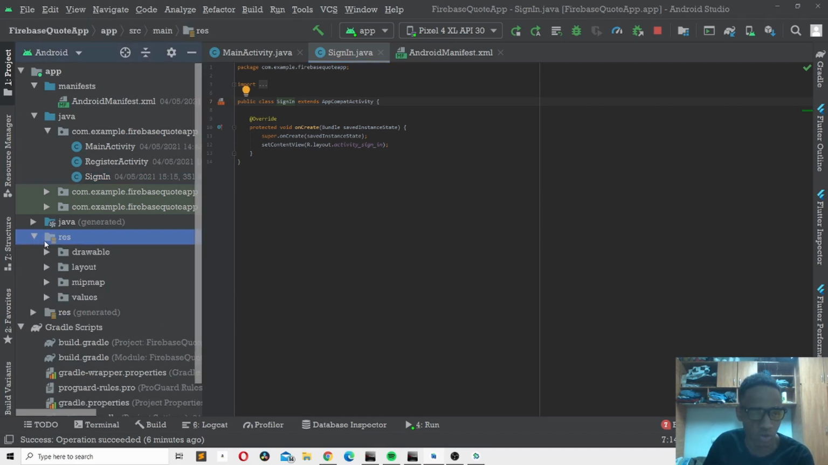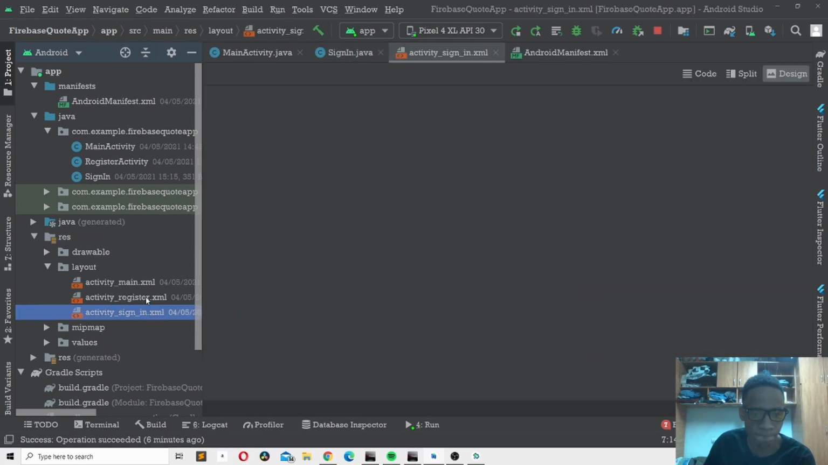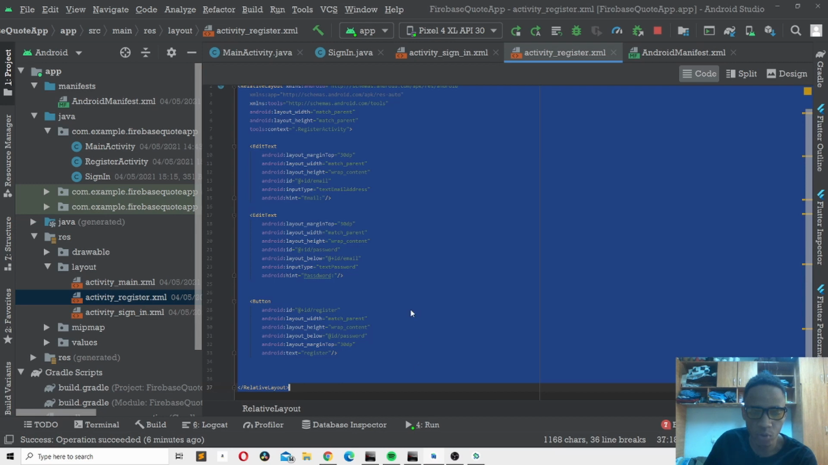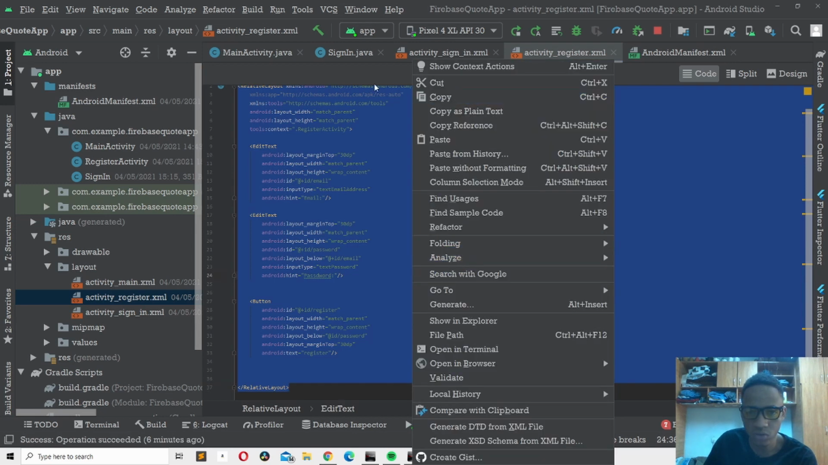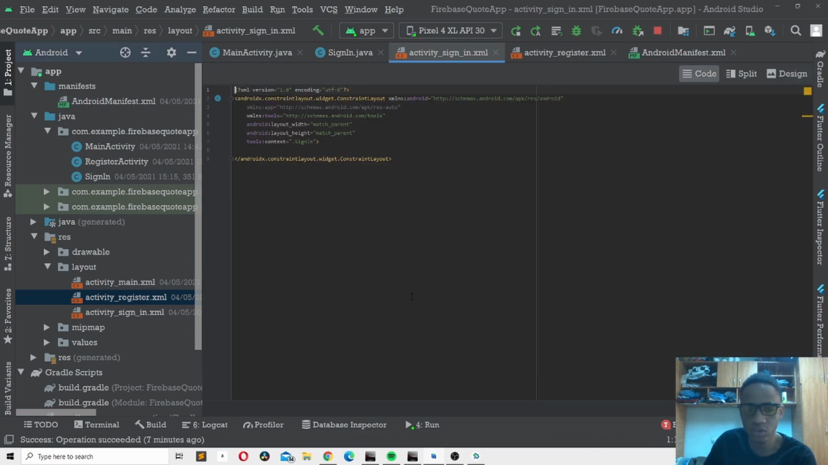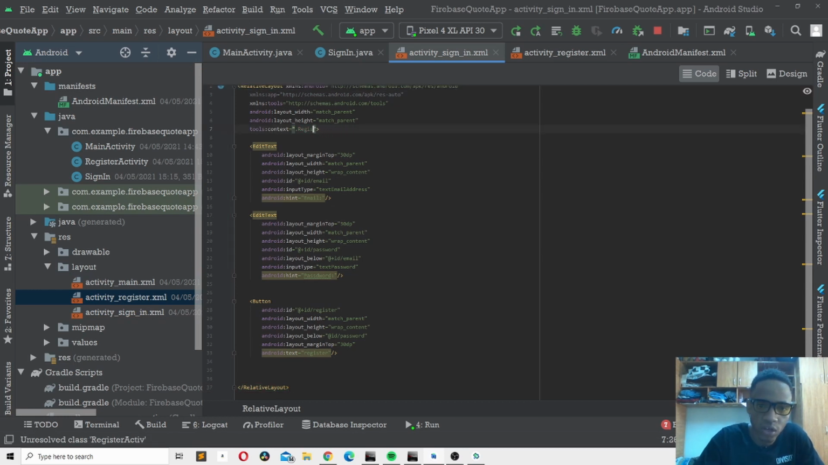So what I'm just going to do is I'm just going to copy the XML from this register, and then we are going to paste it in here to save time. So I'm just going to paste it in here. This is sign in activity.